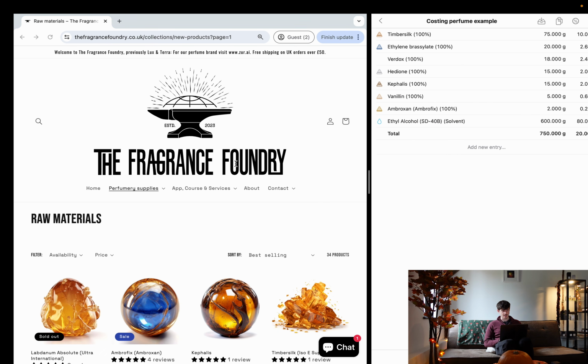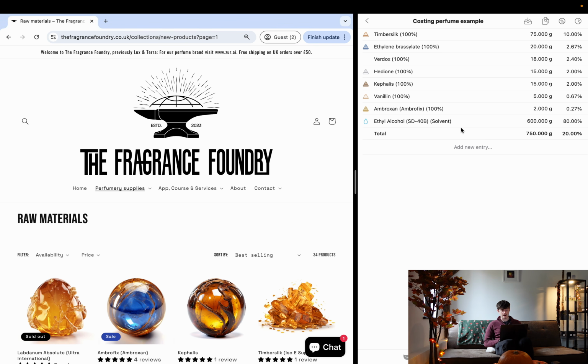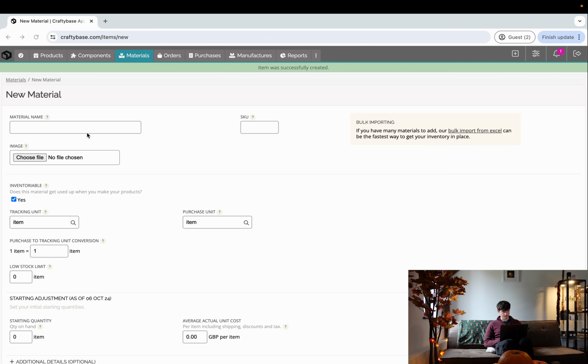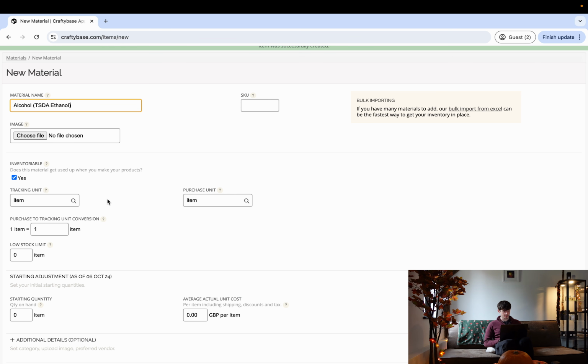Now, as well as that, we're going to add in our alcohol. So with the alcohol, it's a little bit different. The alcohol, often you buy this in litres. So I'm actually going to put the purchase unit as litres, but I still want the tracking unit to be grams, because that's what we weigh out our formulas in.